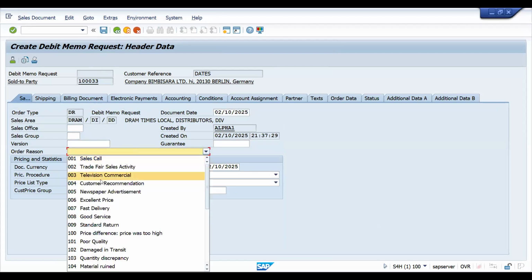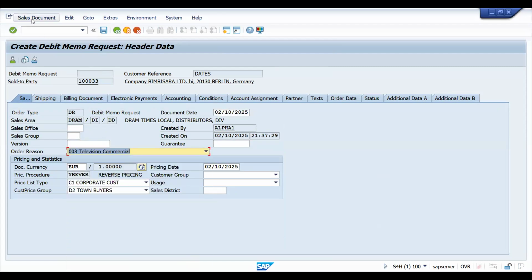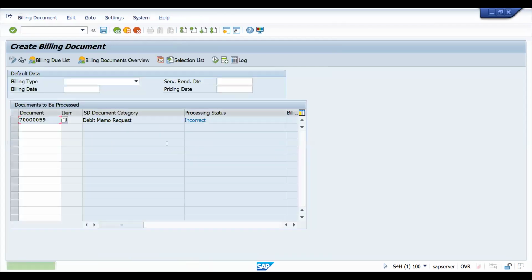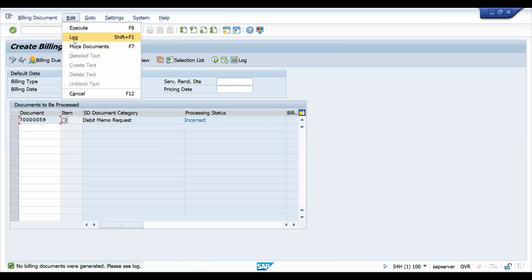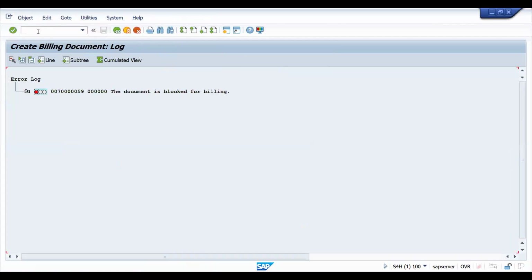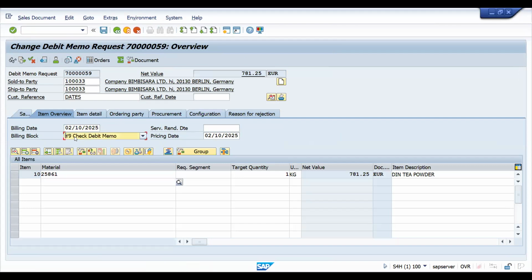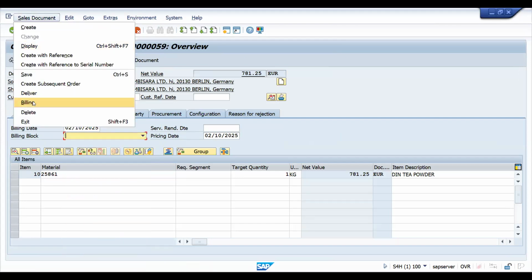Let's try to use this one. Let's try to do the bill actually. What is it talking about? Let's see the log, because billing block, it seems to be VA03. Better go to the change mode, press enter and try to remove this block. And let's go for bill.